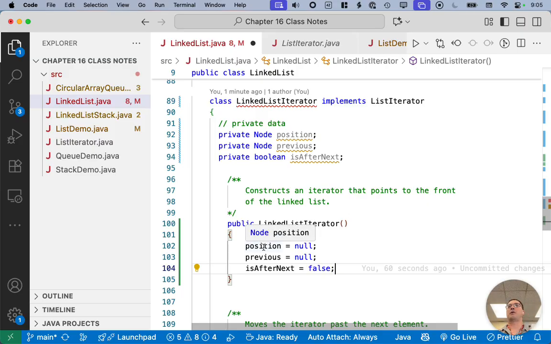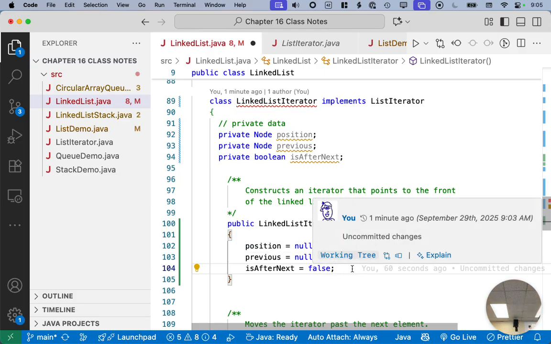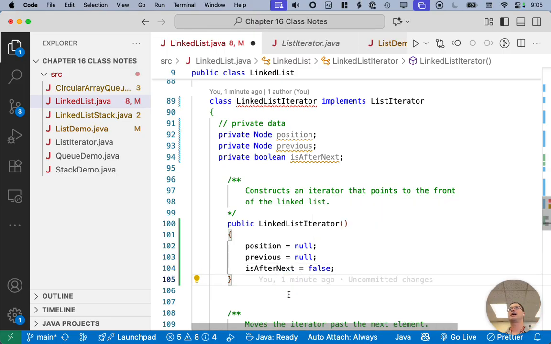Let's dive in a little bit about what we mean by position and previous. So in chapter 15, I encouraged you to have a conceptual model of a linked list iterator where we thought of the iterator as pointing between nodes. And I think conceptually that was really helpful because then when we added a node, it was very clear where it would go. It went between the two nodes if the iterator was pointing between the two nodes. That's a great conceptual model. And I think that was a good place to start for chapter 15. I hope you agree.